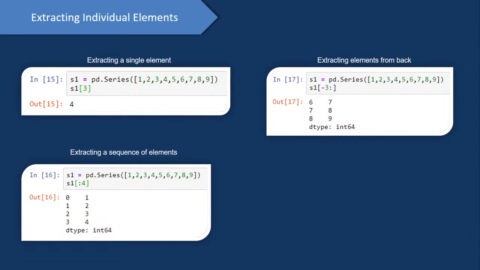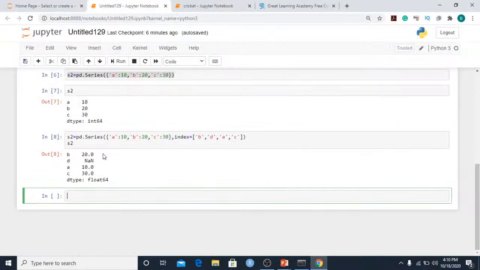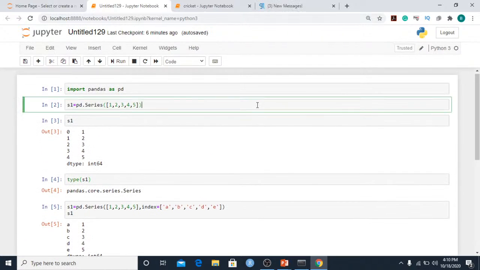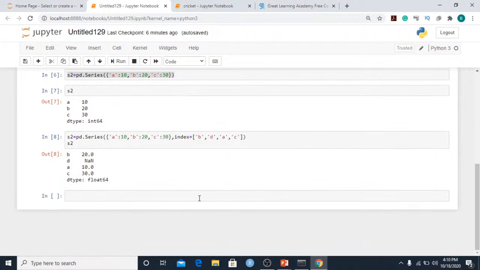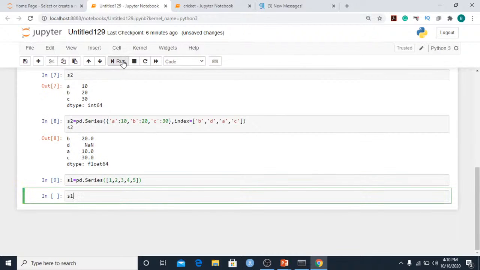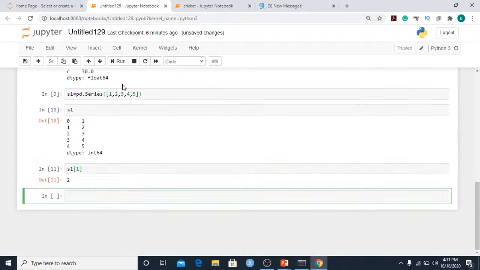So now that we have created a series object, if I want to extract individual elements present in it, let's say I have this normal series object with indices like these, I'll print out S1 again. And let's say I want to extract the second element, which is present at index number 1. So I'll write S1, and inside parentheses I'll give 1, and as you see I'm able to extract the element number 2 from this.